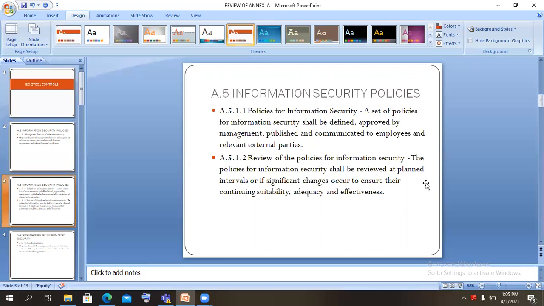8.5.1.1, policies for information security. A set of policies for information security shall be defined, approved by management, published and communicated to employees and relevant external parties. Of course, this requirement is relevant to all organizations, regardless of their size, regardless of whatever kind of business they are doing, either in the private sector or in the public sector. So we need a set of policies that will show management's intention and management philosophy when it comes to information security.